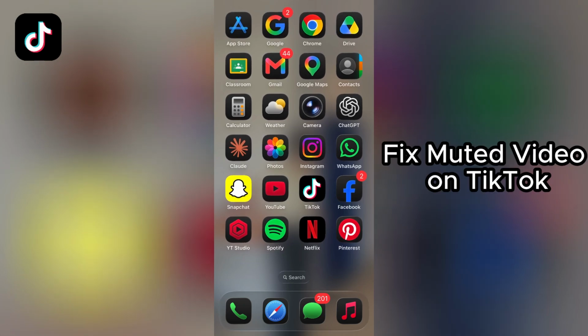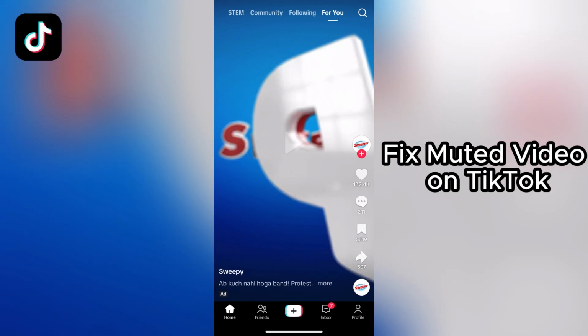First, unlock your phone and open the TikTok app. If TikTok has muted one of your videos, it's usually because the audio may have triggered a copyright restriction. Let's go through a few ways you can try to fix the issue.